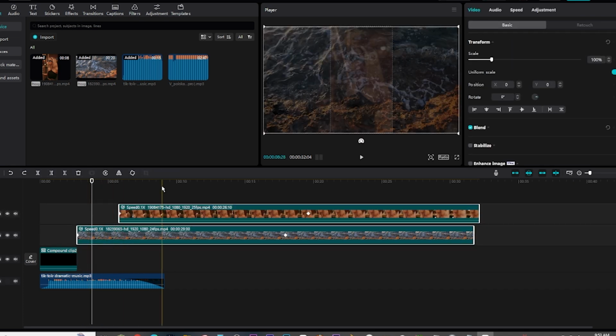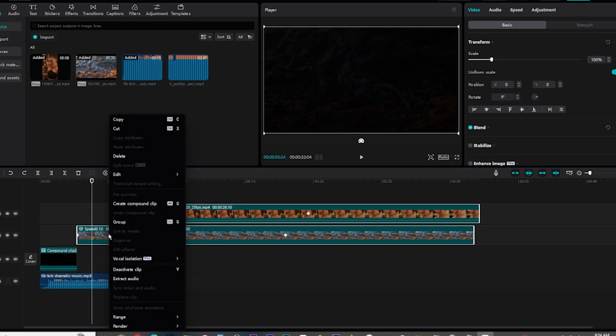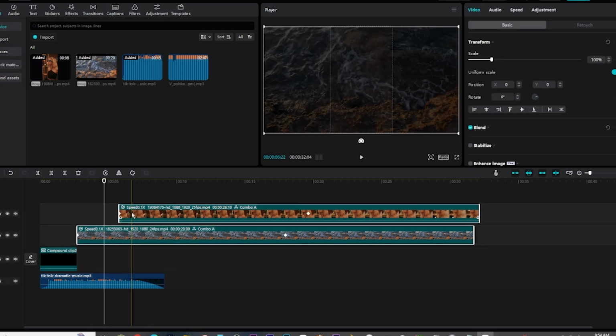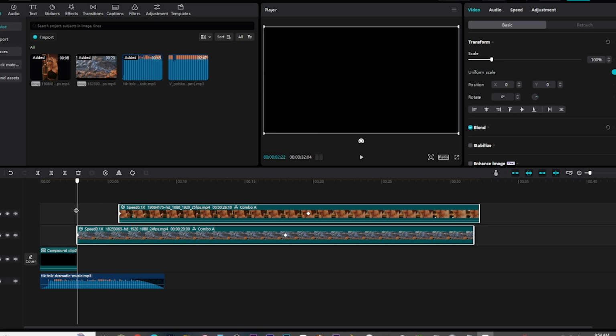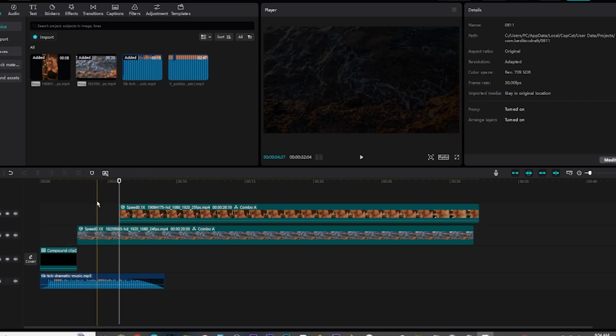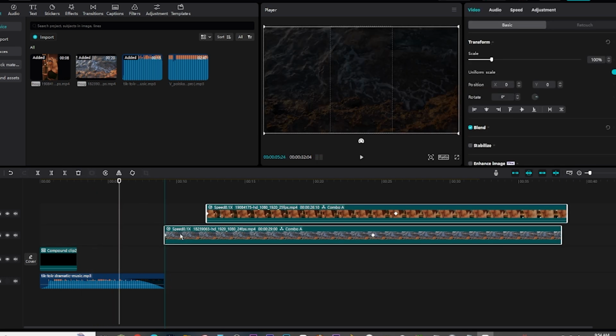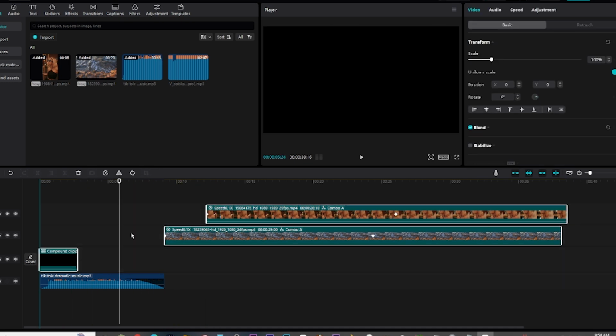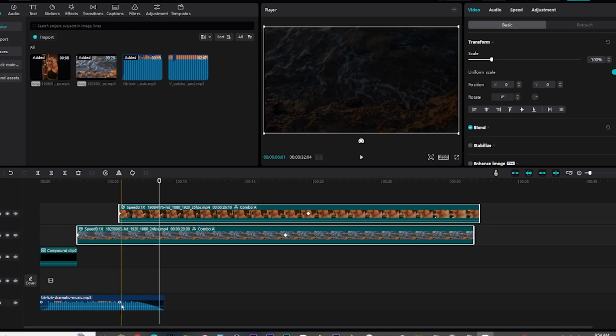And now with both clips selected and highlighted, right click and you can click group. As you can see now, we just have one video that is grouped, or both of the video clips are grouped into one as you click and select, instead of having a compound clip in CapCut PC online completely for free.